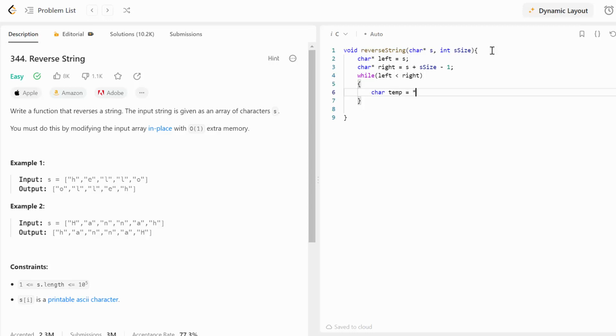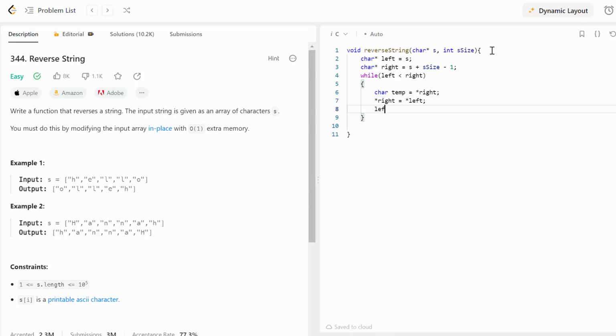A temporary variable will store our right pointer. Then I'm going to assign left pointer to the right pointer, and finally I'm going to assign our temporary variable to our left pointer. Now I need to increase my left pointer, move my left pointer to the right, and decrease my right pointer. And actually I can do it using postfix increment and decrement instead of writing two additional lines of code. So right minus minus and left plus plus. Okay, now we have our solution.